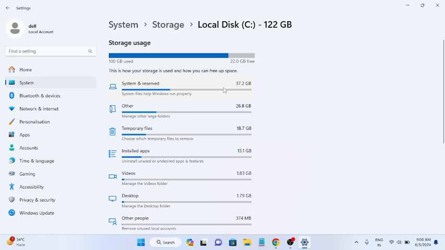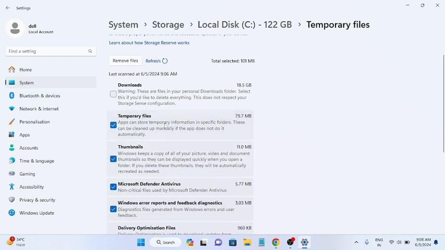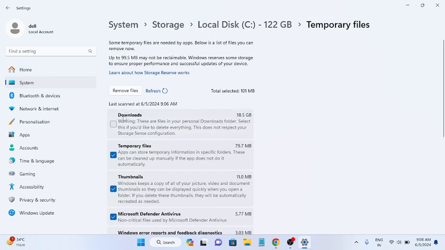Don't do anything with these files. Other you can look for those files. Okay, and we need to look for temporary files here. Just click on that. Once you click on that, you should be able to see Windows file here, Windows old file. So you need to only untick this option, download.